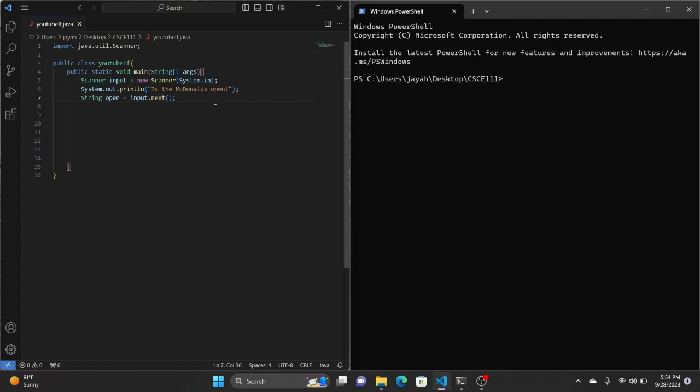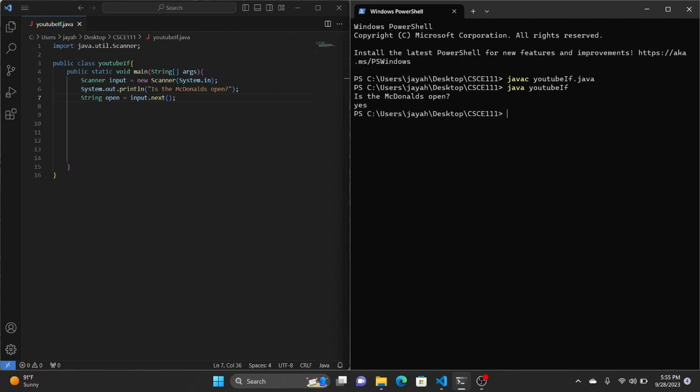So let's go ahead and save this and make sure that this is running properly. Once again, we're going to javac, name of the file. There are no problems there. Oops. Is McDonald's open? Yes. Okay, cool. So it's running there. It's asking us a question. The question functionality is good.